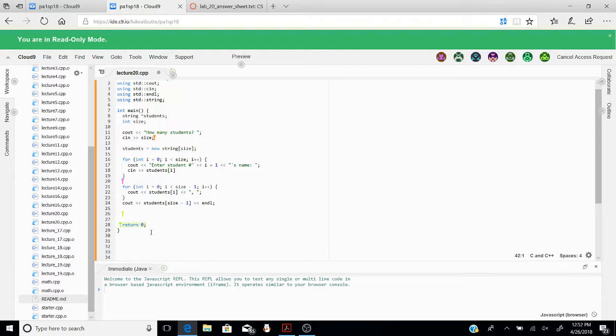Shouldn't that be nested? No, because it's not a 2-dimensional array. It's just a 1-dimensional array. One loop to fill it up, and then a separate loop to output it.